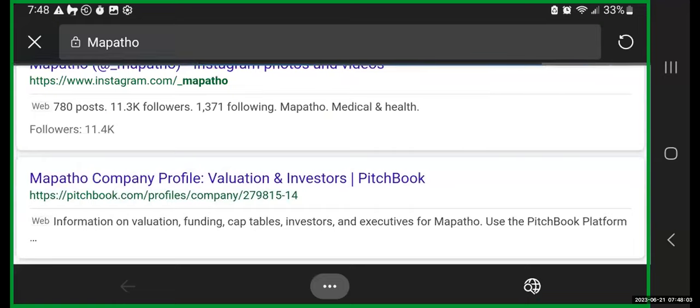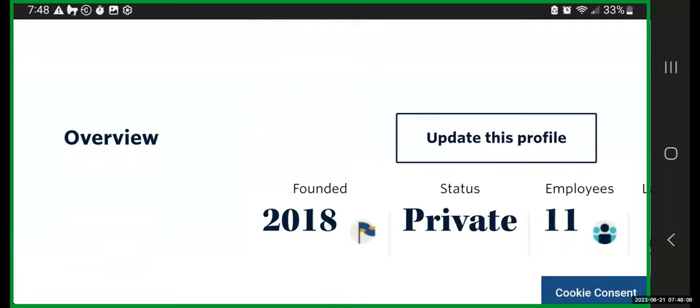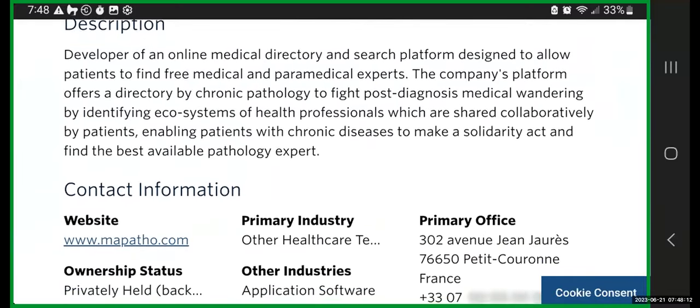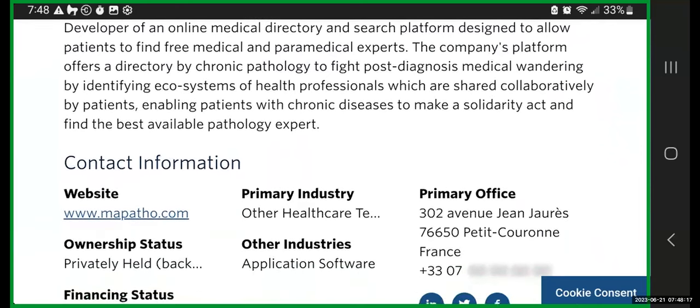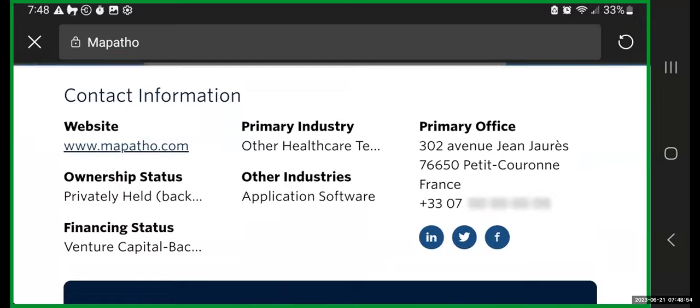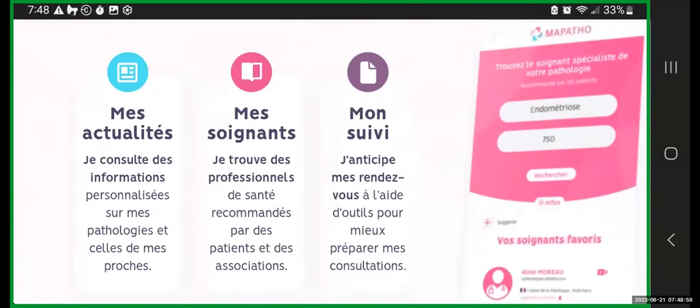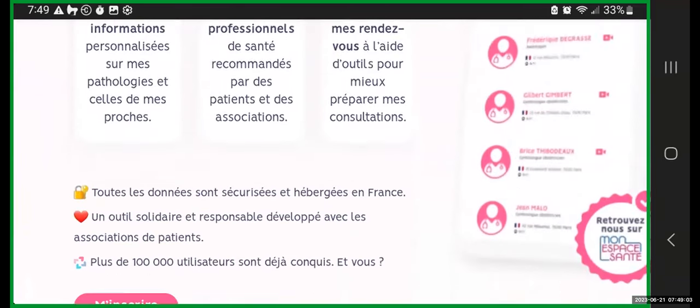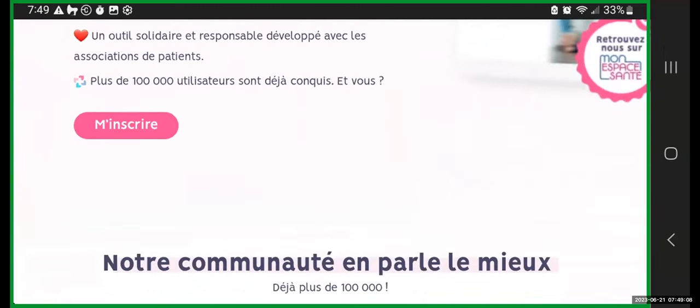What is PitchBook? So she has an online medical directory and search platform designed to allow patients to find free medical and paramedical experts. Wow. Is this global or just in France or just in Paris? I think it's global. Users already.